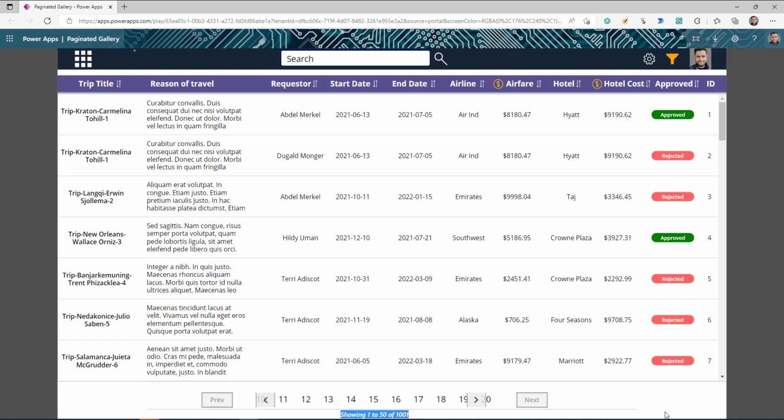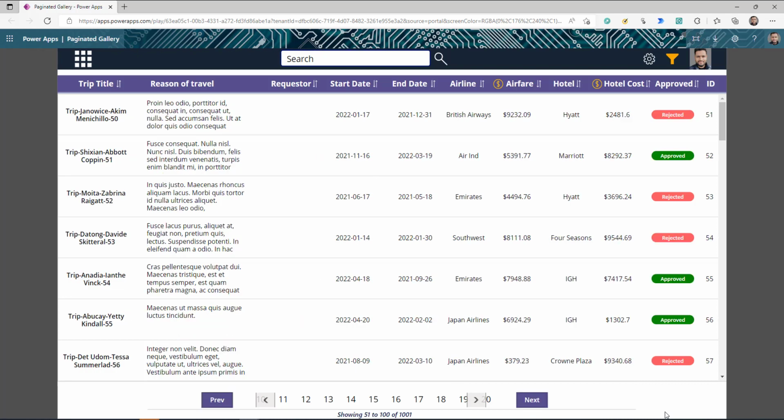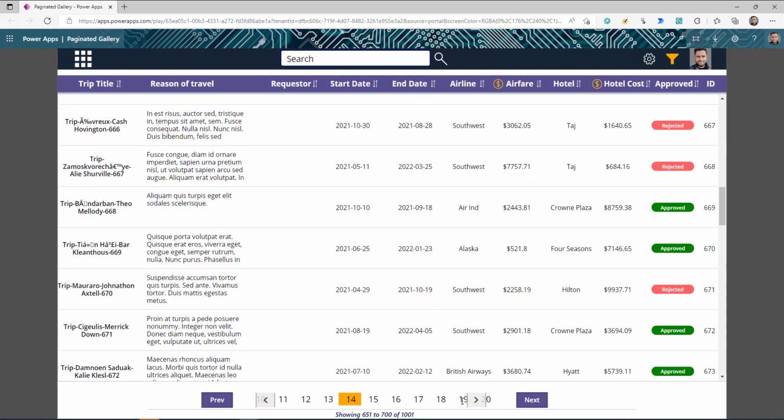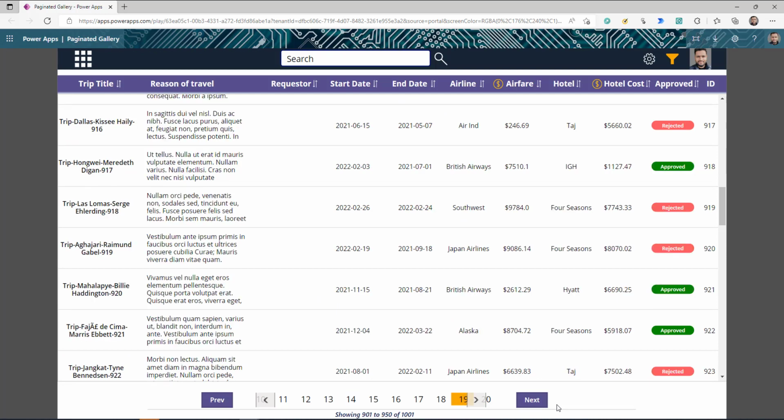I can click on next. This is going to take me to the next set of 50, starting from 51 to 100, as you can see here. Not only that, because I have these pages here, I can quickly click on any page and just jump onto that page. I can click on any other page which I want to go to, and it's going to take me to that page, or I can go backward.